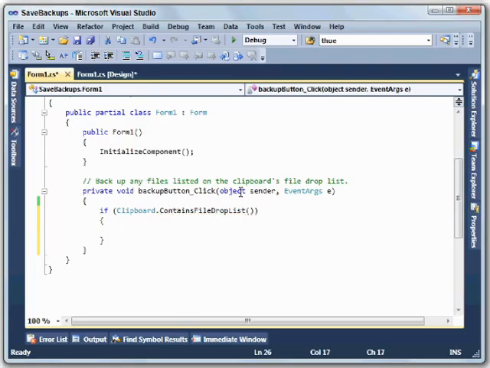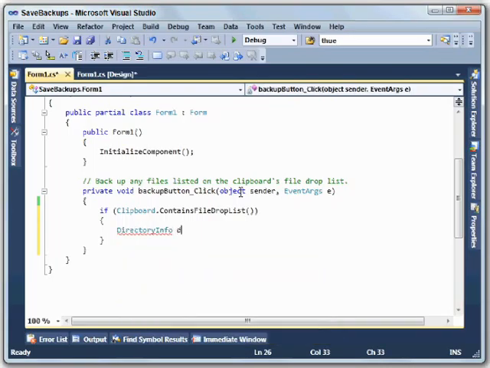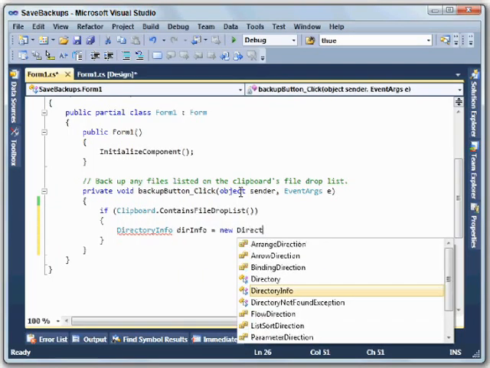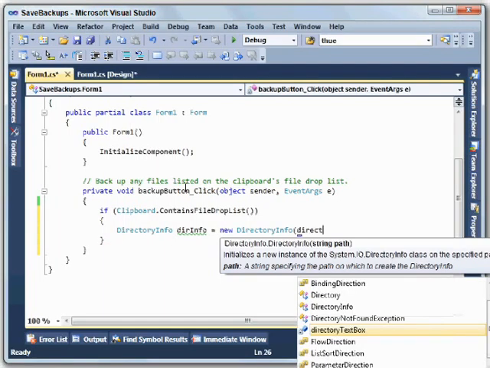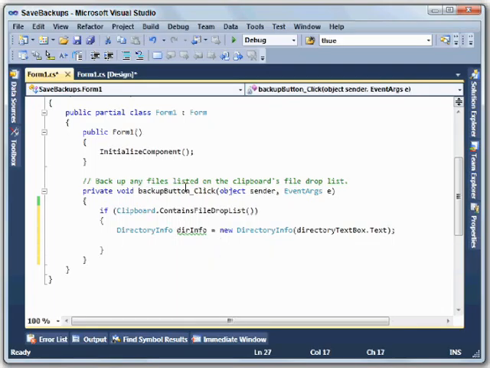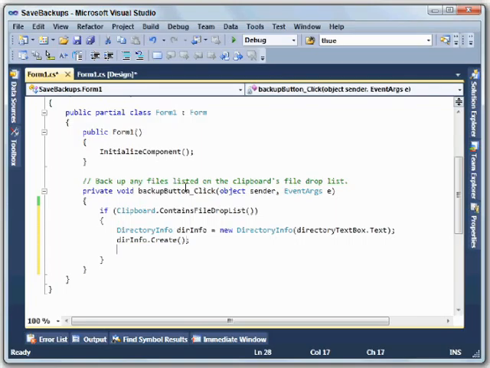So first, I want to get the backup directory. To make working with it easier, I'm going to create a DirectoryInfo. So DirectoryInfo dirInfo equals new DirectoryInfo, and then whatever path the user entered in that text box. Now I want to create that directory. I want to ensure that it exists. If it already does exist, no problem. But in case it doesn't, I'm going to call the DirectoryInfo's Create method. If the directory already exists, this won't do anything, so there's no harm done. If the directory doesn't exist, this will create that directory.